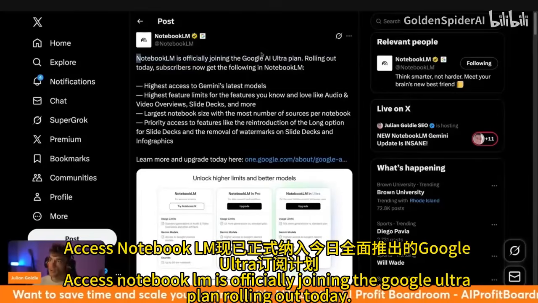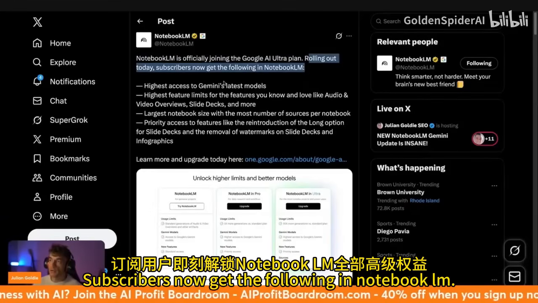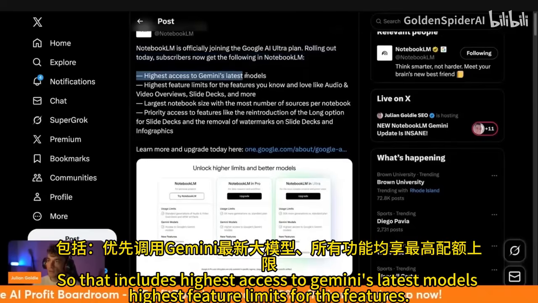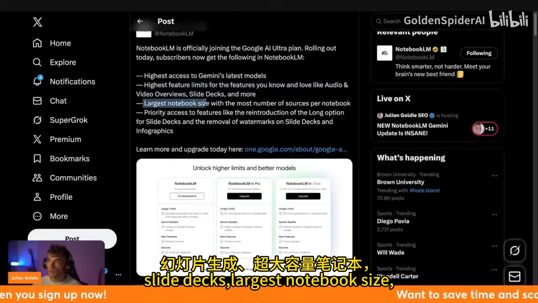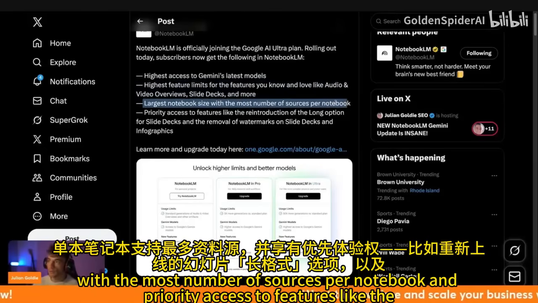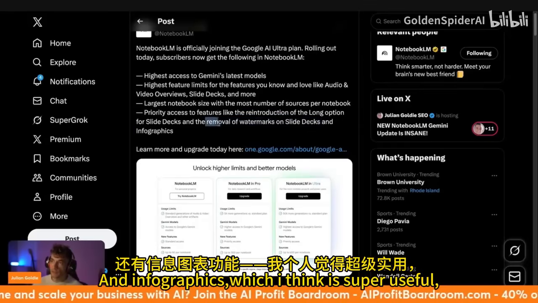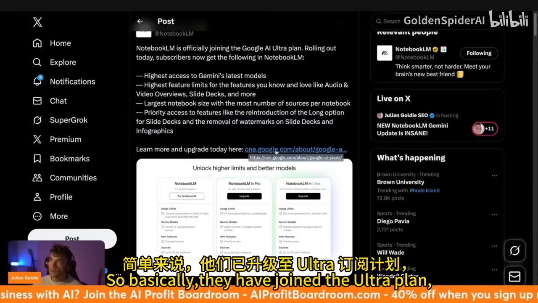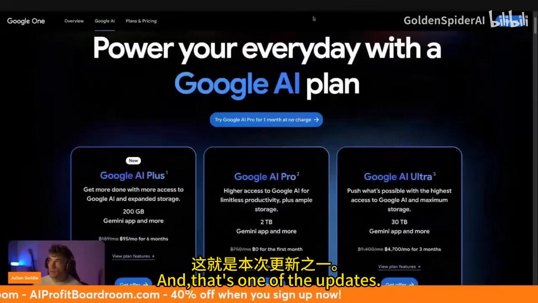Notebook LM is officially joining the Google Ultra plan. Rolling out today, subscribers now get the following in Notebook LM. That includes highest access to Gemini's latest models, highest feature limits for the features you love, like audio and video overview, slide decks, largest notebook size with the most number of sources per notebook, and priority access to features like the reintroduction of the long option for slide decks and the removal of watermarks on slide decks and infographics, which I think is super useful right there. So basically, they have joined the Ultra plan and you can upgrade it right now. And that's one of the updates.